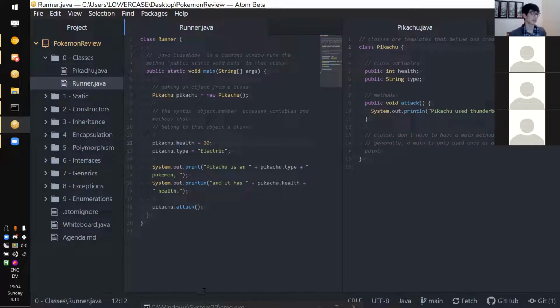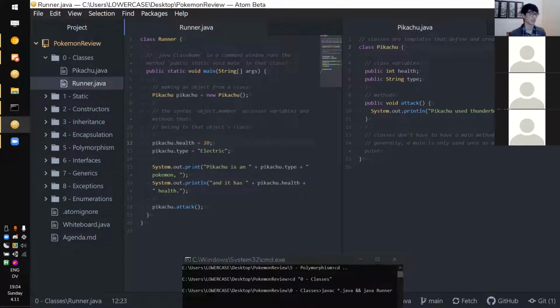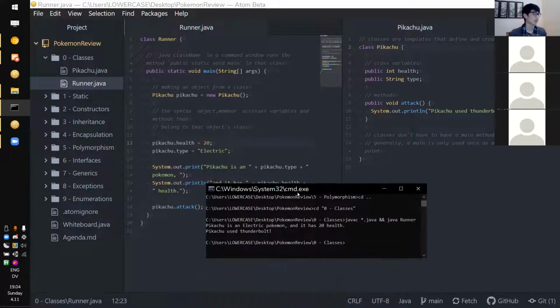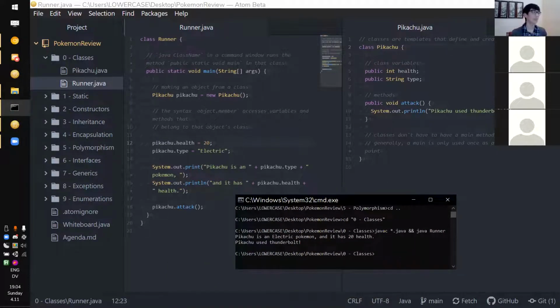So here in this program, we are just setting its health to 20, its type to electric, and we print those out, just demonstrating how we access those things. And there's our output. It's also worth mentioning that in order to have these classes be aware of each other, they need to be located in the same folder.